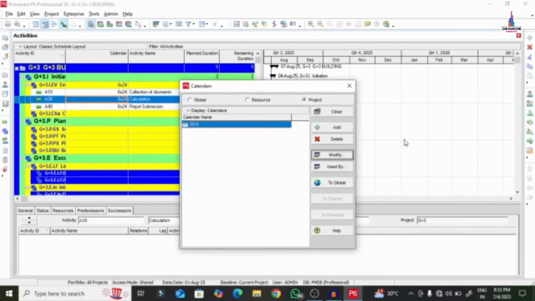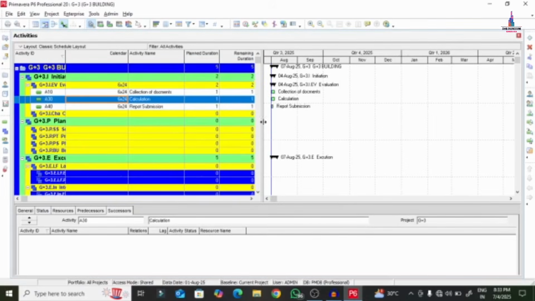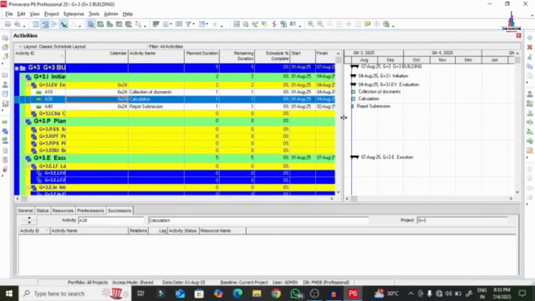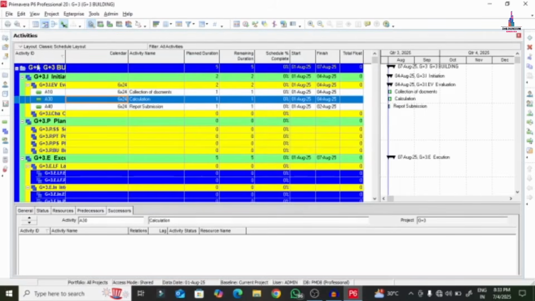I will explain how to assign this calendar for the project by using Primavera P6 software. Okay, so for that, initially we need to close these calendars. We have created a G+3 calendar for the project. So now we can see this is the activities layout.